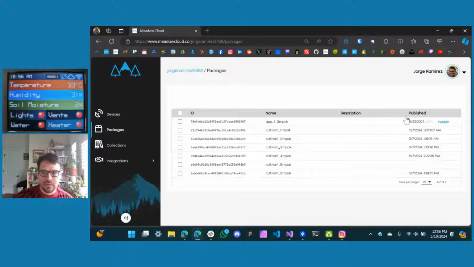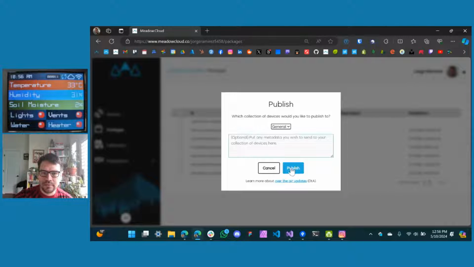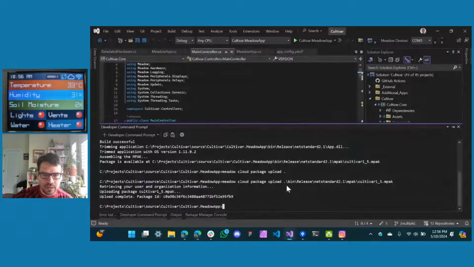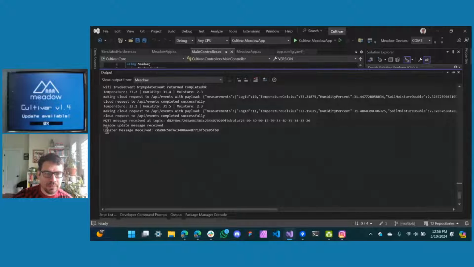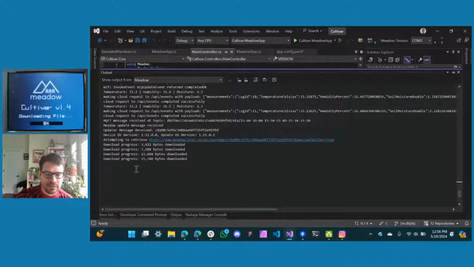Then you can see my latest project here, Cultivar 1.5 MP. Now what's left is we click this publish button here. And when we click publish, I'll do it real quick. I'll do publish. And if I go here, go to the output, you'll see an updater message received, right? And now it's going to say, okay, we received the device OS version, and now starting to download.